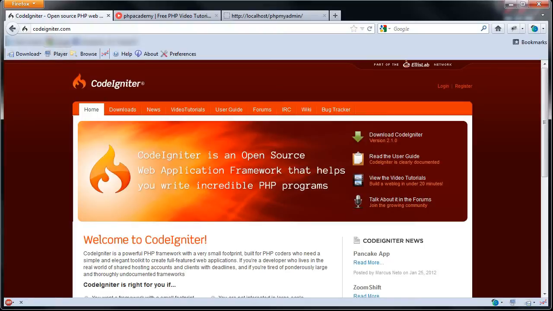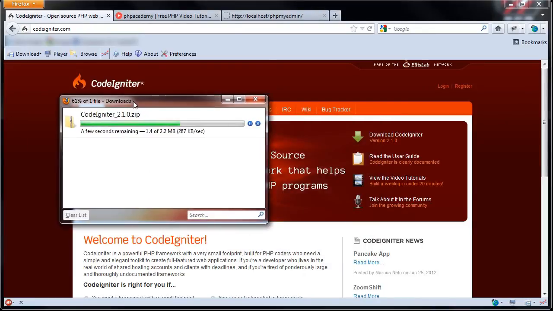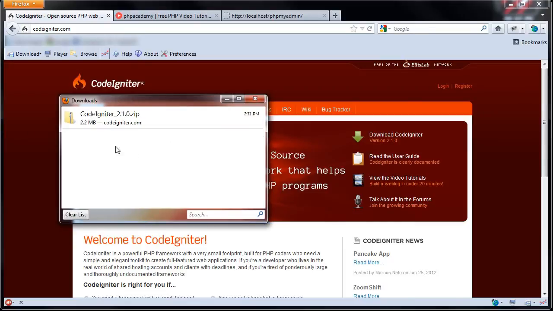Okay, now what we're going to do is we're going to install CodeIgniter. What we'll want to do is go to CodeIgniter.com, click Download CodeIgniter. It'll download as a zip file. We will save file. Wait for it to download. It downloads very quickly because as you can see, it is only 2.2 megabytes big. For a PHP framework, it's the smallest one. I mean, smallest big name framework.